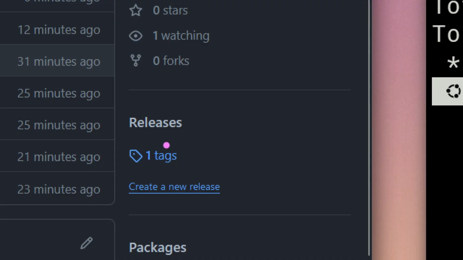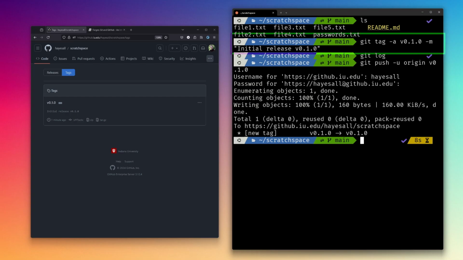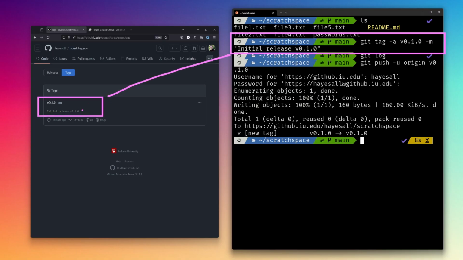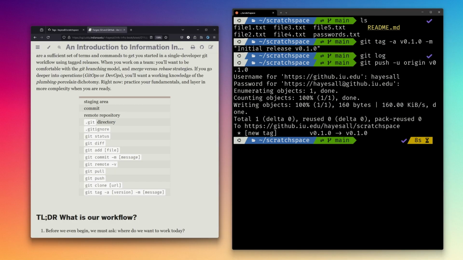So what happens when we click on this tag? Click. There's the v0.1.0 release. So let's do some quick pattern matching. We said that we were creating an initial release v0.1.0, and it looks like that is also reflected over on GitHub now. So at this point, we've basically covered our full Git workflow, and really all of the subcommands that we need to think about in order to understand how to use Git pretty effectively for the purposes of this course.